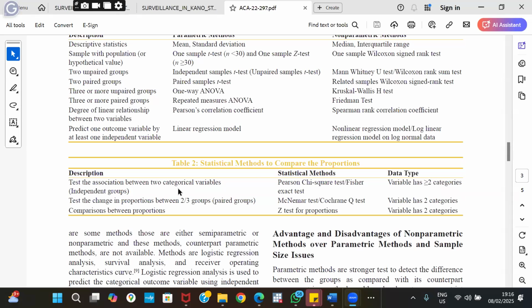You use it to check the association between two categorical variables. Two categorical variables in the sense that, let's say we have gender. Gender is male and female. Let's say we now have age group, in the sense that 15 to 25, 26 to 39, 40 to something. Those are categorical variables. You cannot use a t-test this time around. You will only use chi-square to check the association or the relationship between two categorical independent groups or categorical variables. Now, when you want to test the change in proportions between two or more groups, you use McNemar.